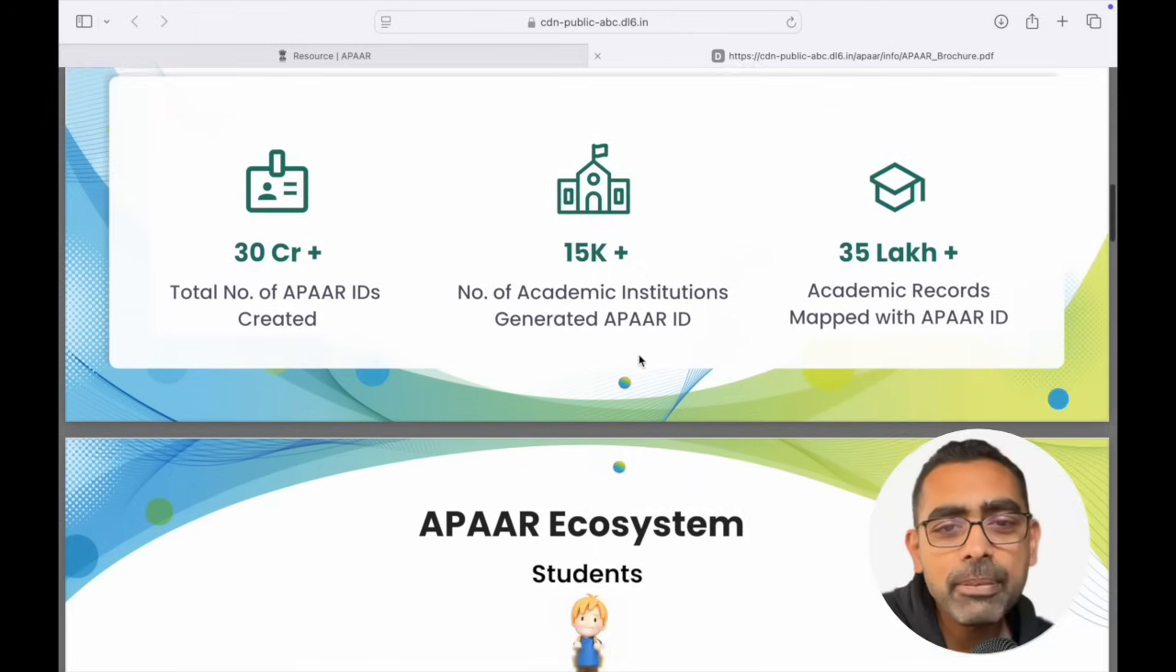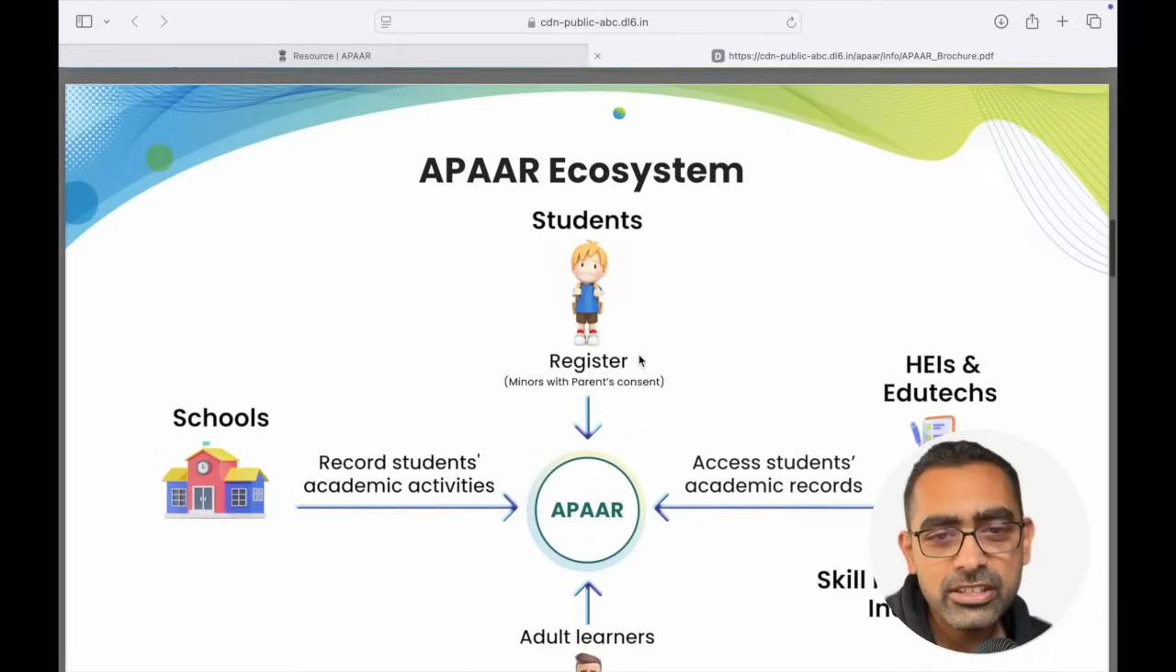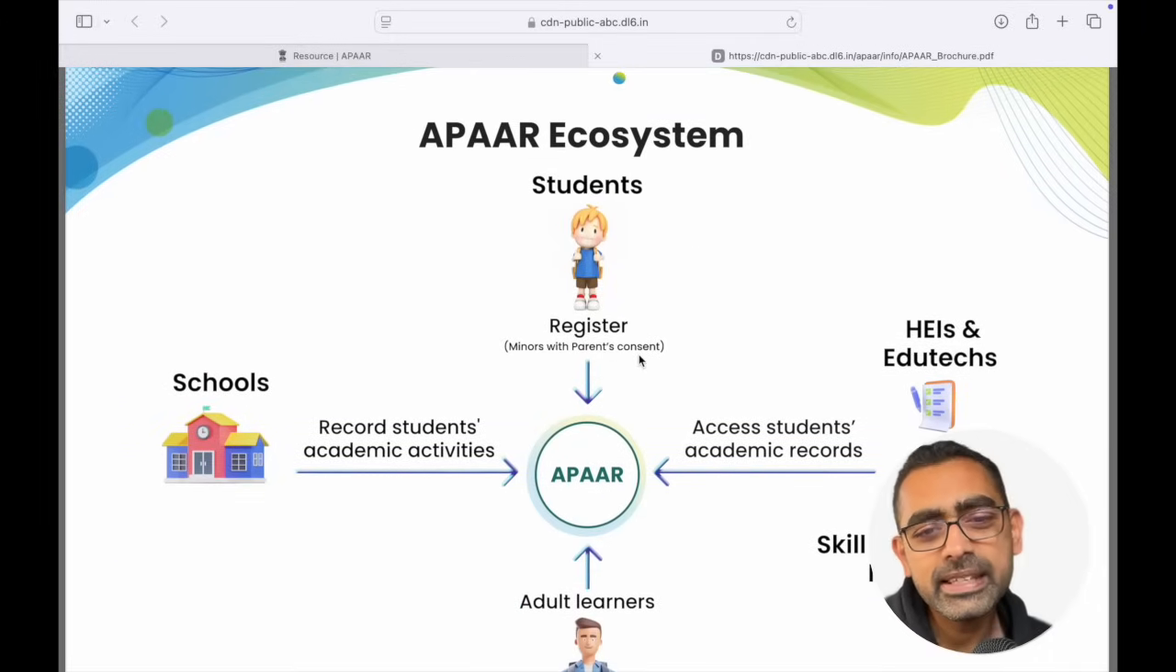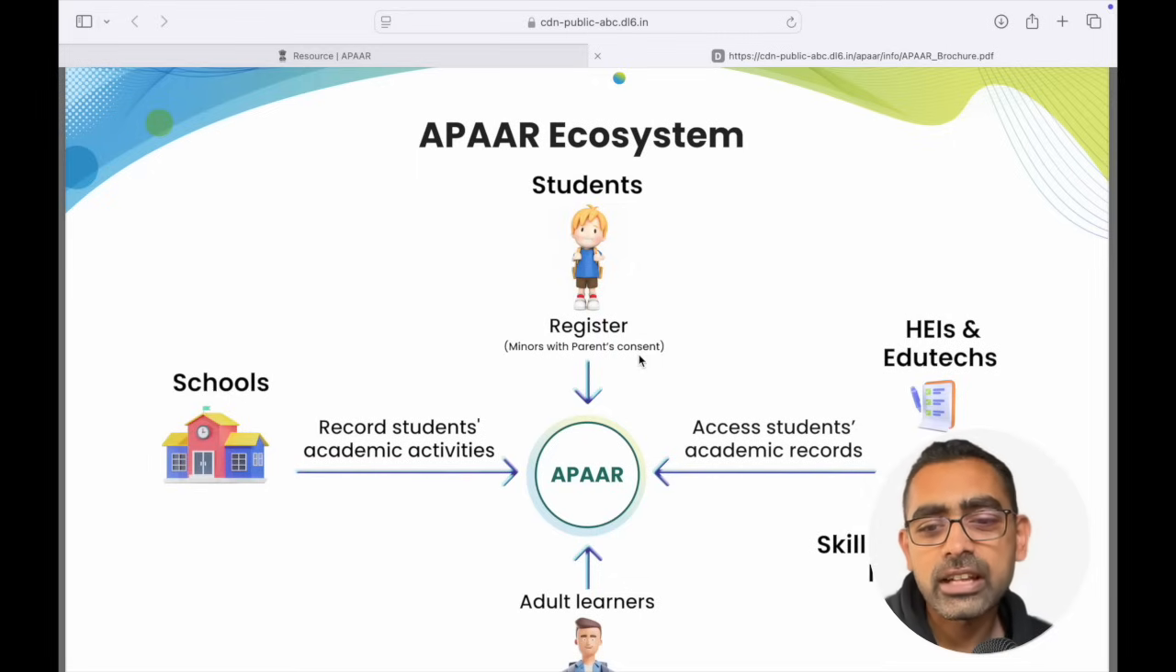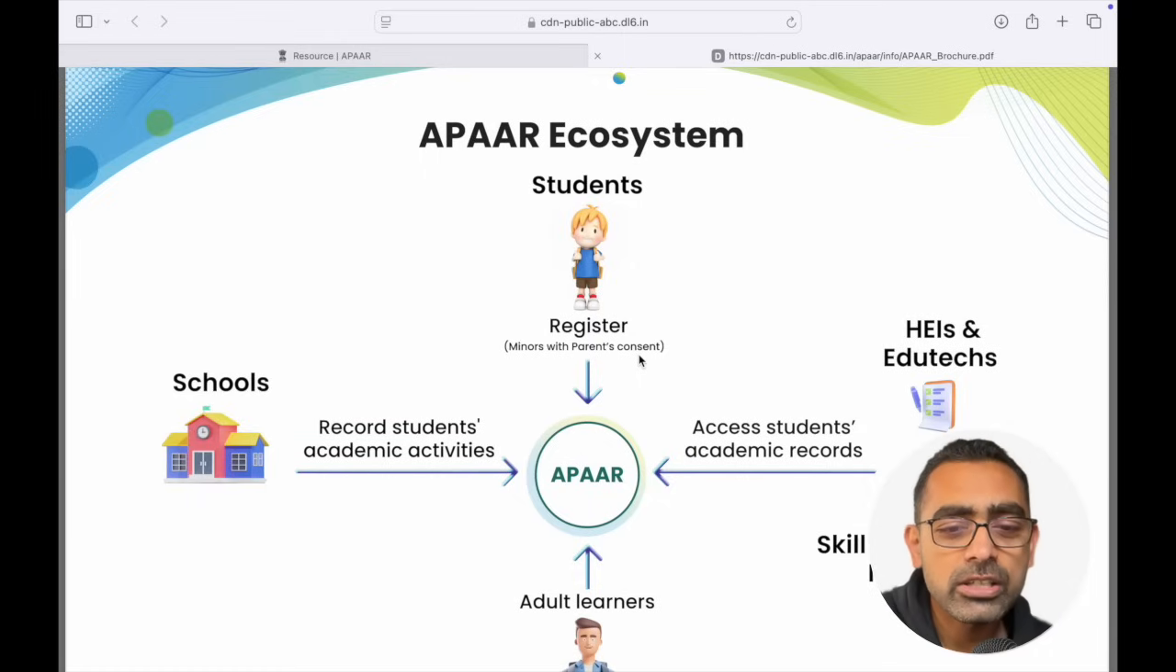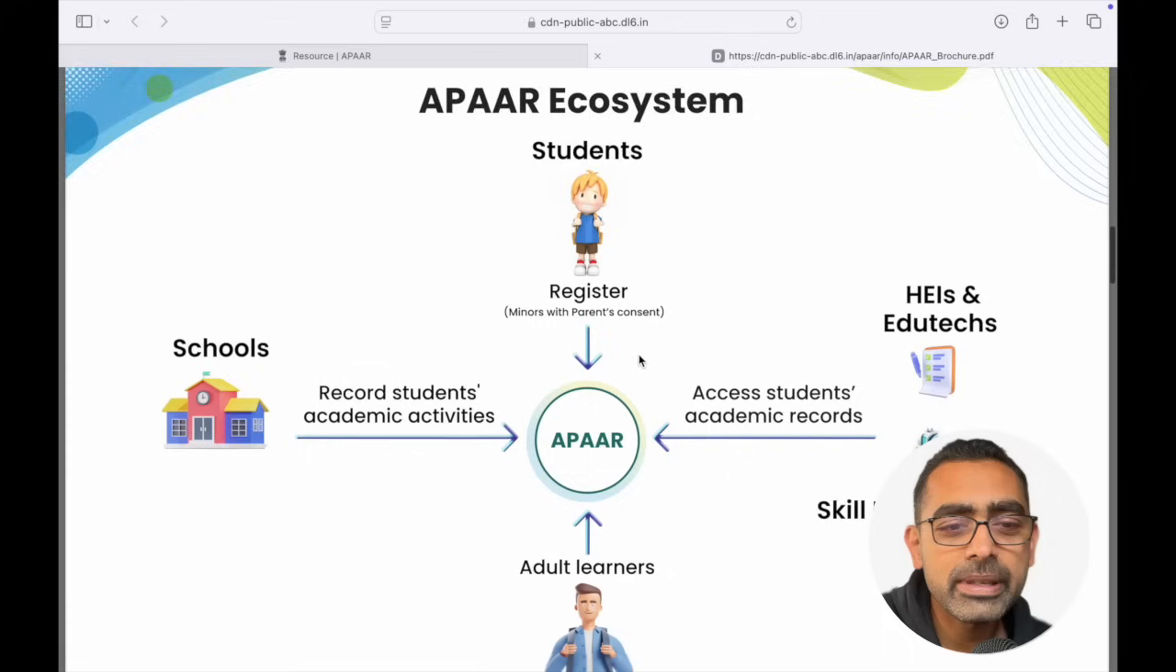Now this APAAR ecosystem is like this: the student will register. For minors, parents' consent will be required. That is the big task which we have to do even in Meghalaya. Then schools will upload the students' academic activities, and higher education institutes and others can also access these academic records. So basically a lifelong repository of all your academic records will be there.